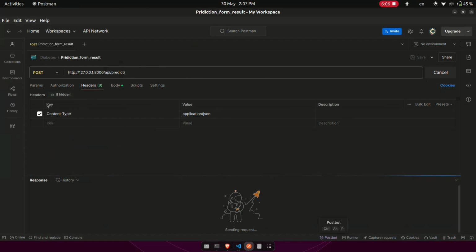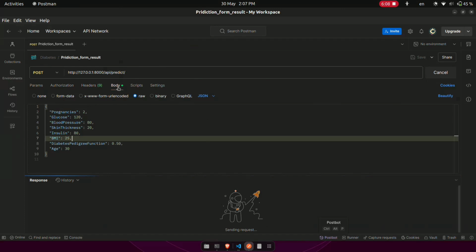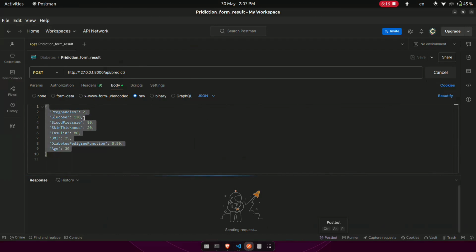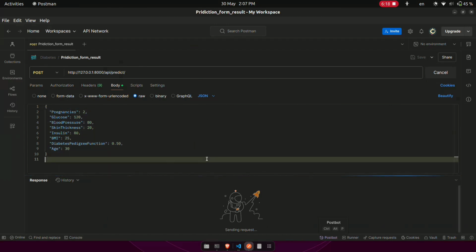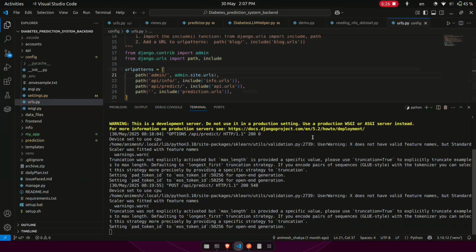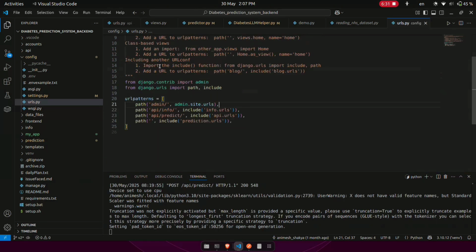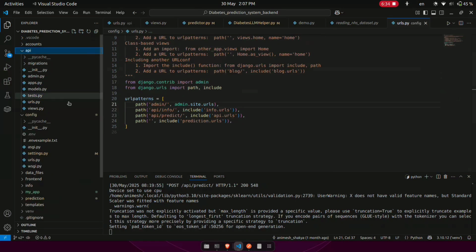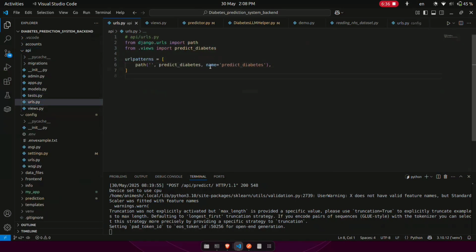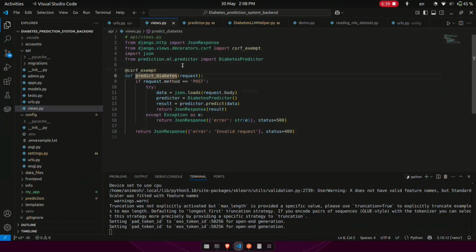Then in the body we have to select raw, then in JSON format we need to insert the input fields like this. After inserting and posting the form data, our API will be called. Here the API will be called in the API URLs. The API path will be sent. Then in the predict diabetes function, the POST method will be called.